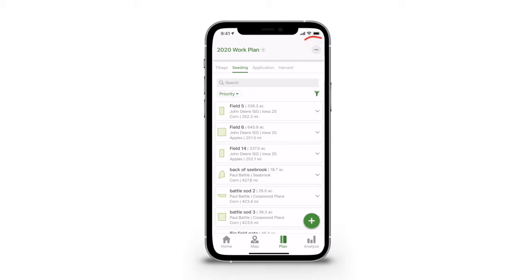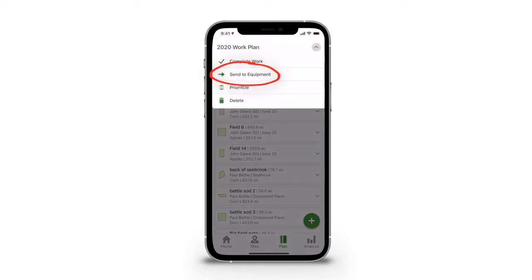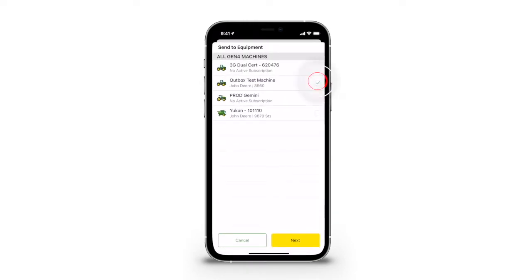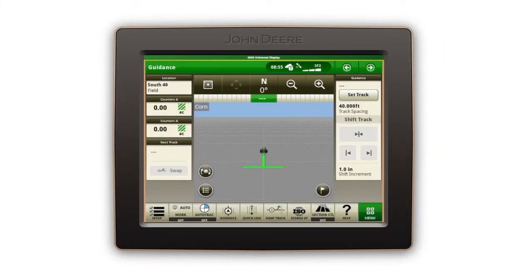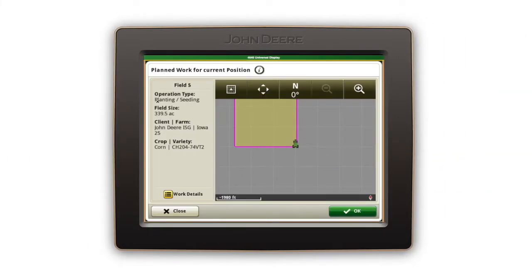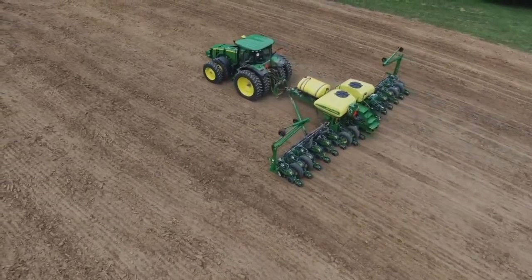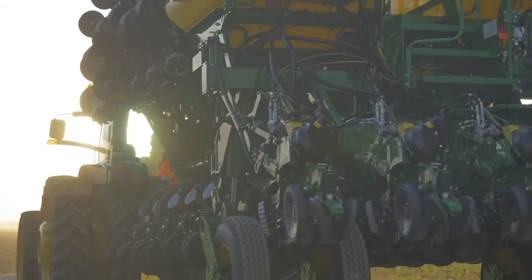Now that the work is created, tap this action menu in the upper right and select Send to Equipment. Then select the tractor that this plan should be sent to. The plan is then transferred to the Gen 4 display, and when the operator pulls into the field on planting day, they'll have all the key work setup details already entered for them, and they just need to tap to confirm. This is a great way to ensure that you've set up planting day to be a success. We can't wait to hear what you think of it.